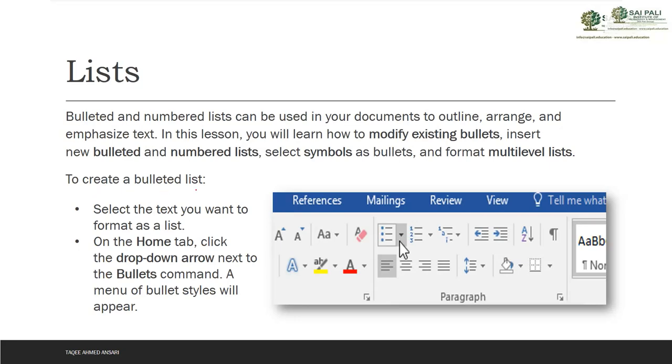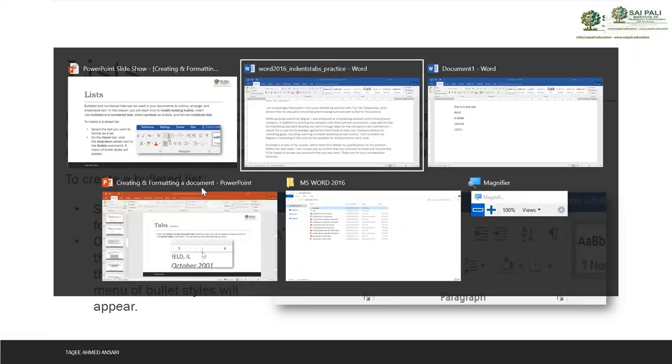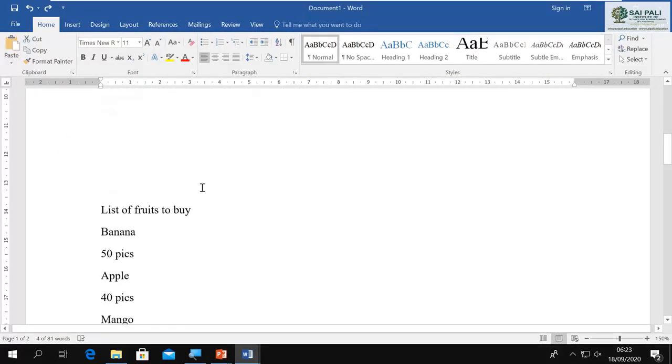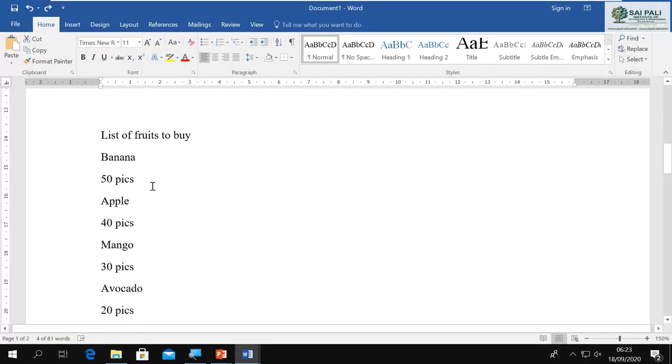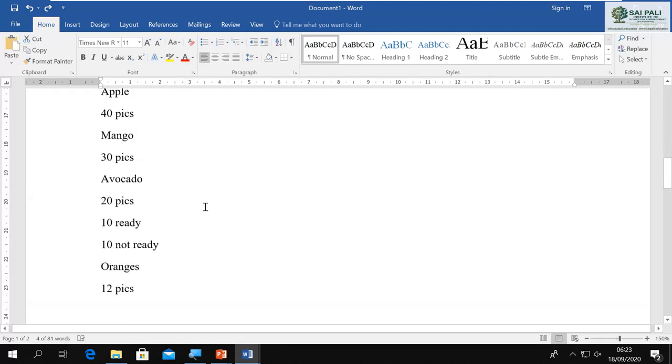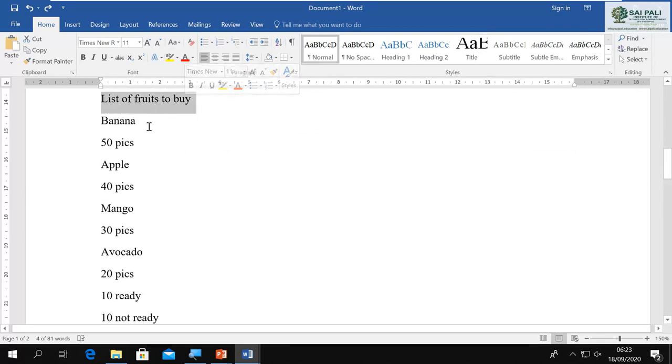Now to create the bullet list, first, why do we use this? Let's say I have a document here, and I have this list of fruits to buy. I have to buy banana, apple, mango and avocado and all these things. Now is it in the same way? We cannot differentiate. If somebody reads this, it is a little difficult for him to differentiate between all these words, because it is not emphasizing. So what we can do is emphasize this by adding the bullet list.